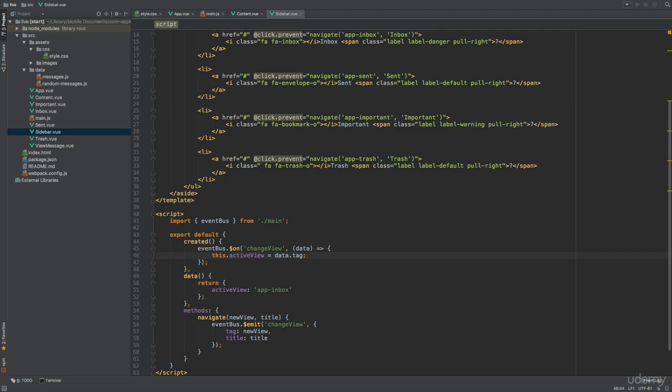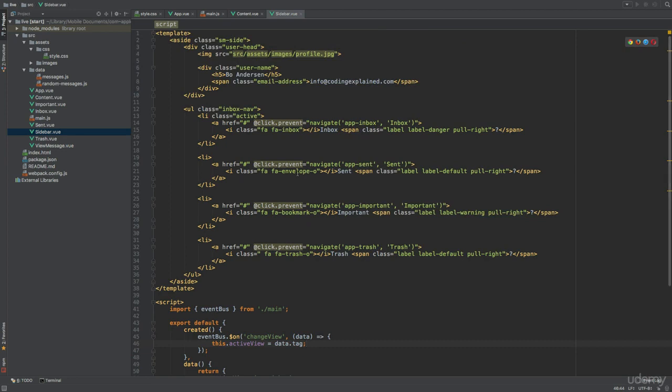Okay, now that we always know which view is active, we just have to use this data property to add the active class to the correct li element. So up to the template, let's remove this default class here and use the v-bind directive together with the class attribute. Pass in an object here saying active, and the expression is simply going to be active view, being the data property, equals app-inbox. So if this is true, then the active class will be added.